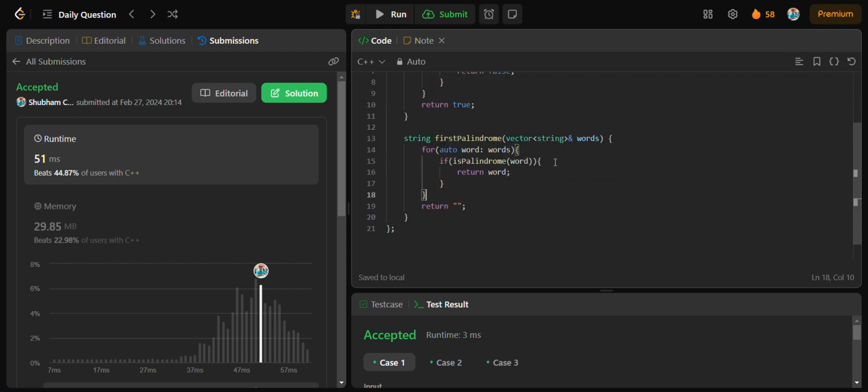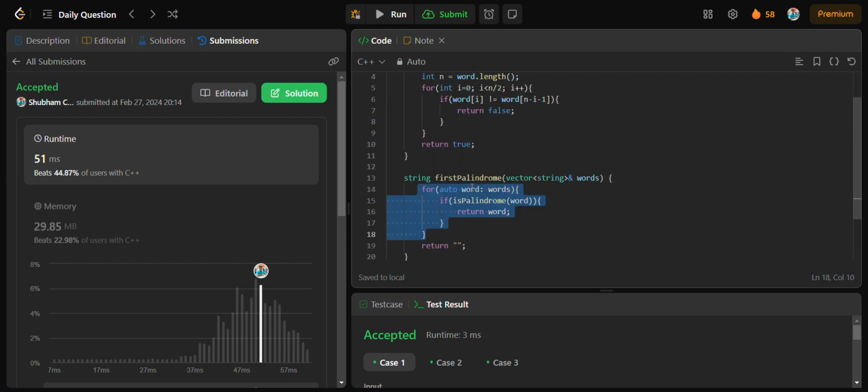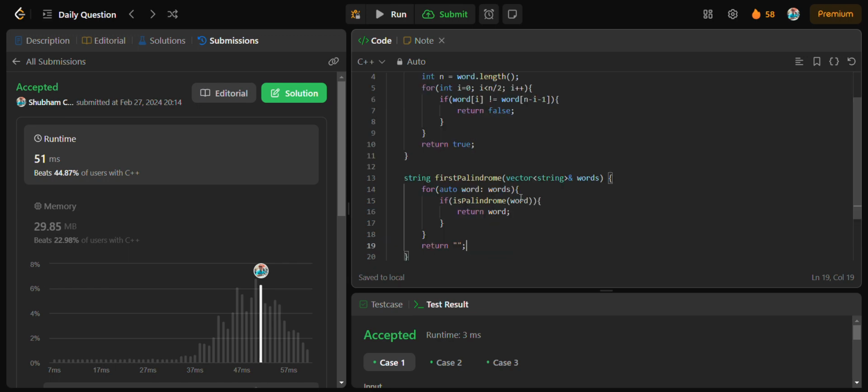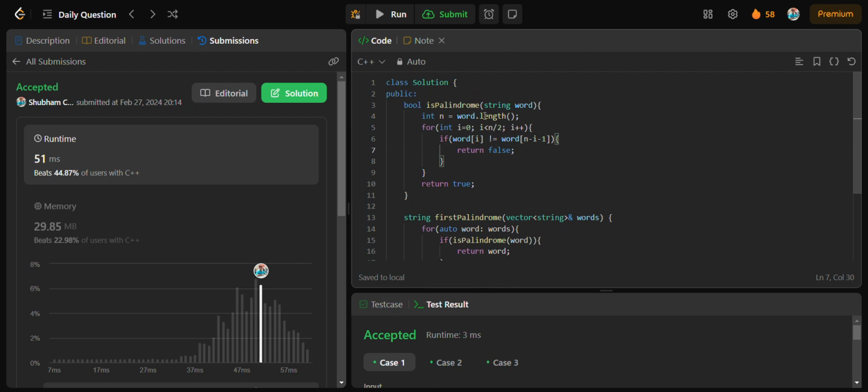Talking about the time complexity, we are iterating through this for loop, and again in the isPalindrome function we are iterating through a for loop from 0 to n by 2. So we can say that the time complexity will be big O of m times n by 2, where m is the total number of words present in the words array, and n by 2 is the characters present in that given word. So overall big O of m times n, and the space complexity is big O of 1 because of constant operations. So that's it.